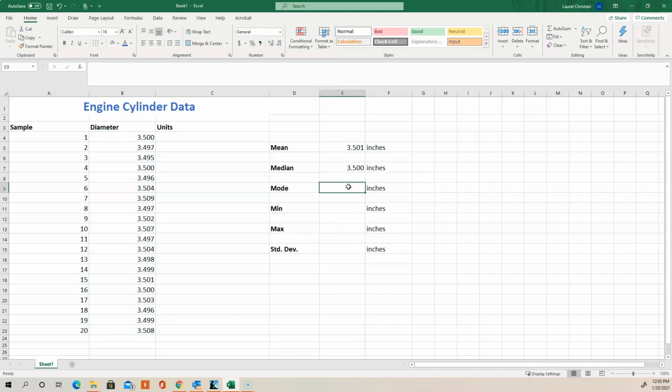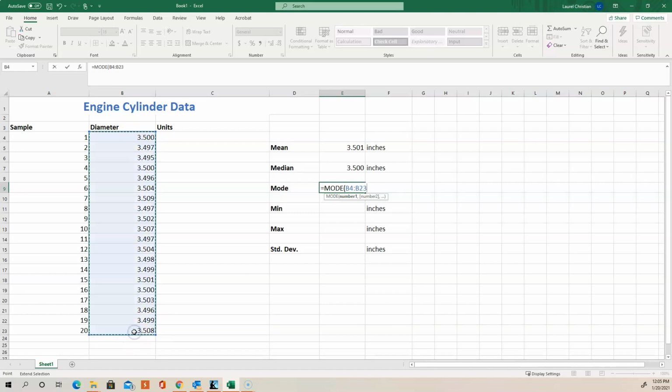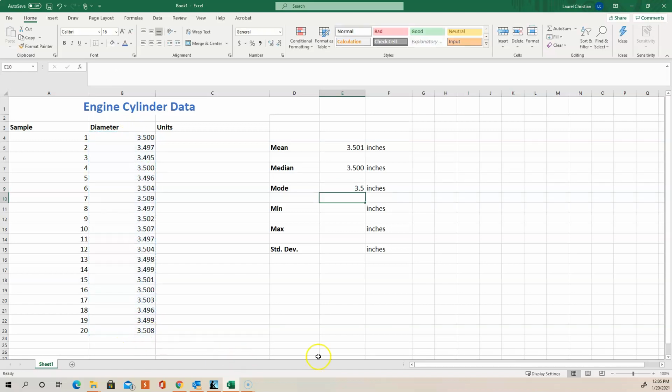Perfect. Mode. What is mode? It's the value with the greatest frequency within a set of data. Not all data has a mode, so it's basically the repeats. So there's a trend here. Equal sign, type in MODE, parentheses, top of the data to the bottom of the data, enter.